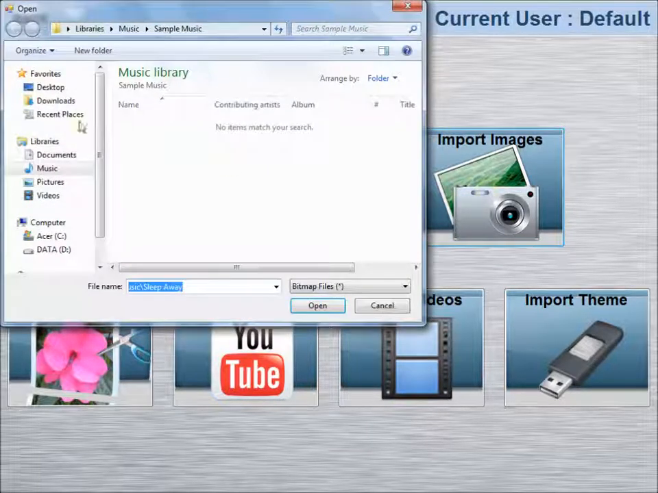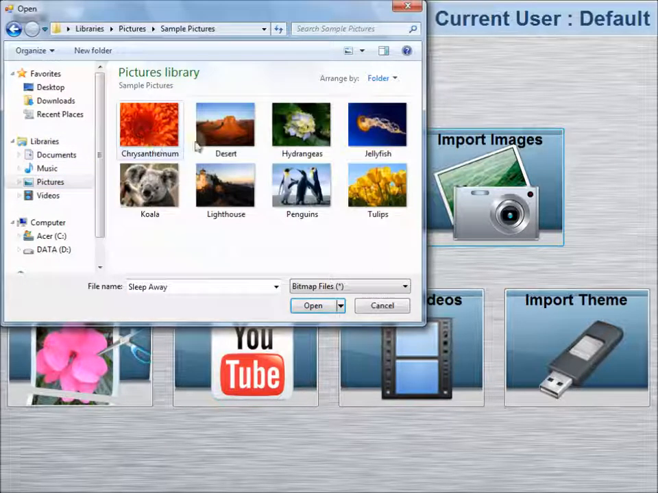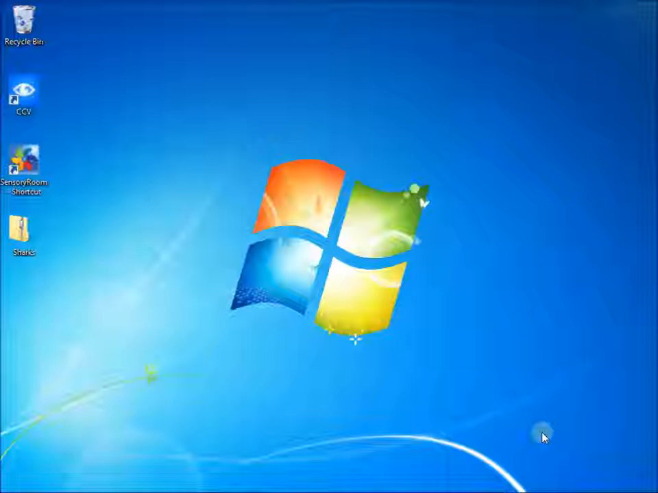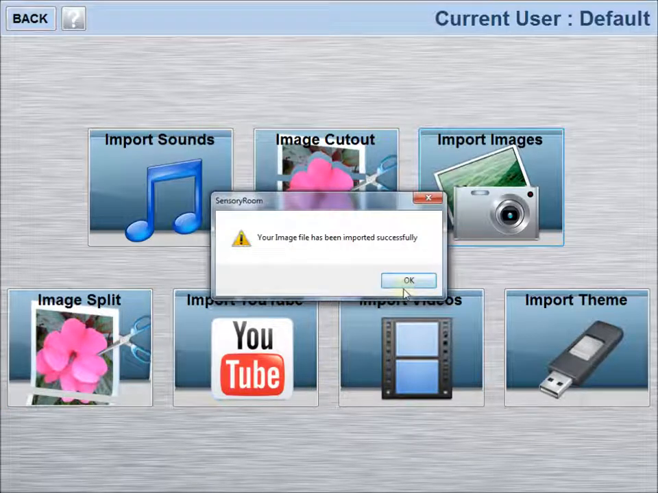You can import images in the same way. Just click the Import Images button, browse for the image, click Open and then give the image a name. Images that you've imported can be found in the Imported Image category when creating a theme.